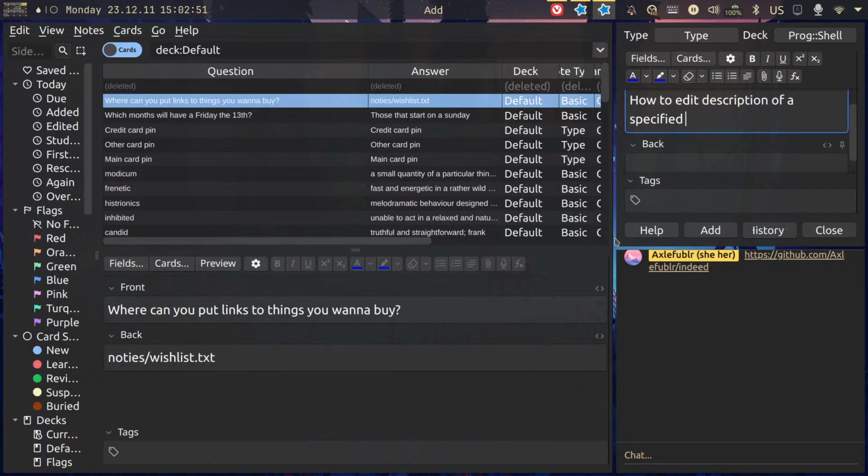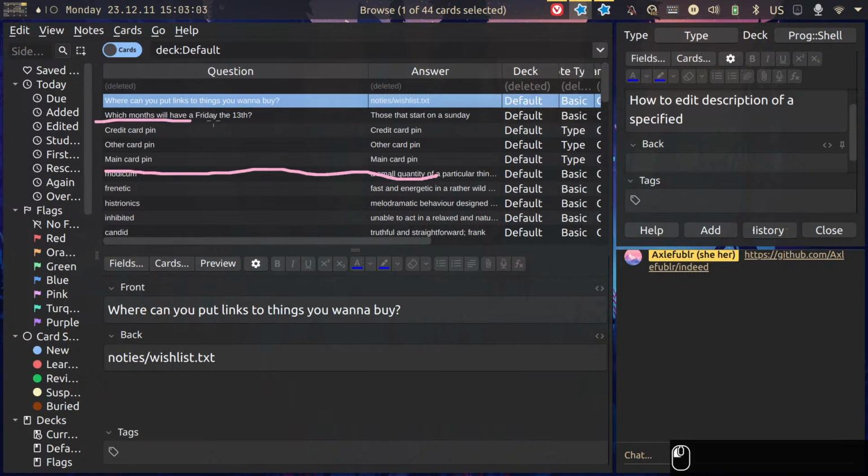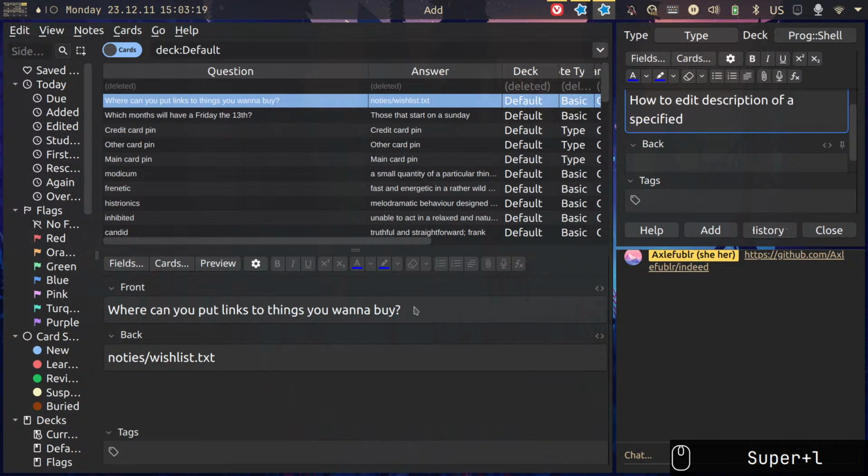Just realized that I'm really glad that this doesn't actually display the answers because, yes, I can't for the life of me remember the PINs of my bank cards, so I added them as Anki cards.